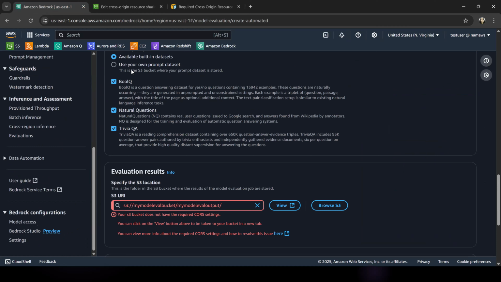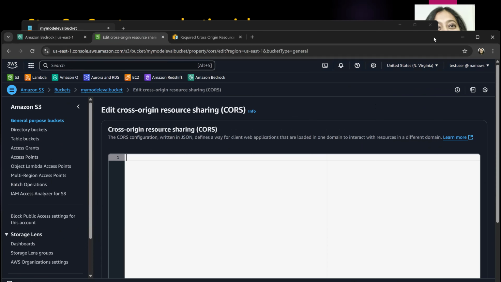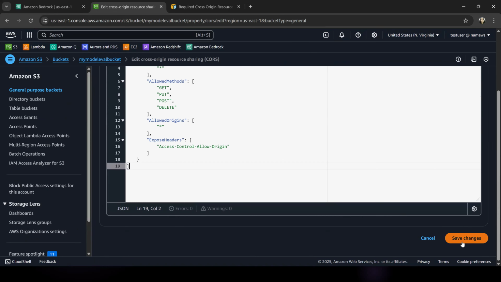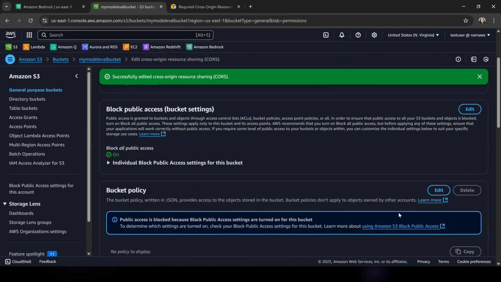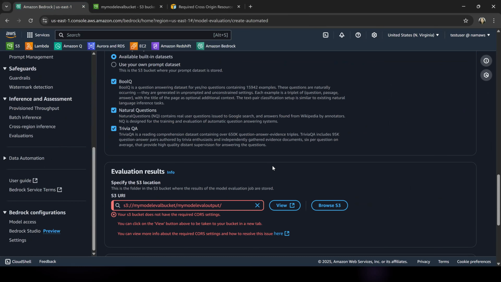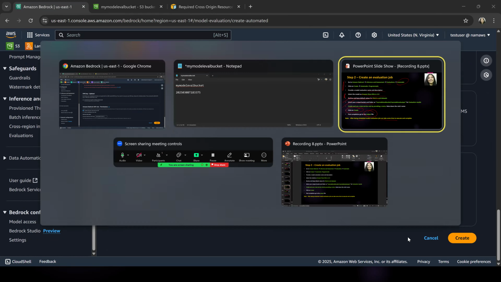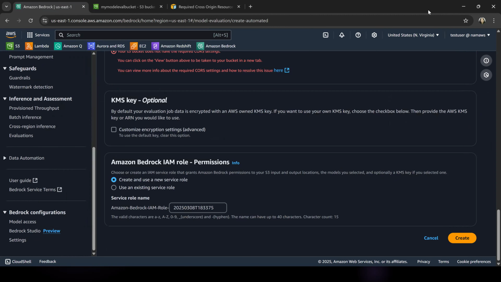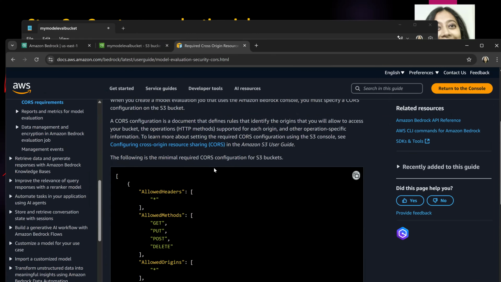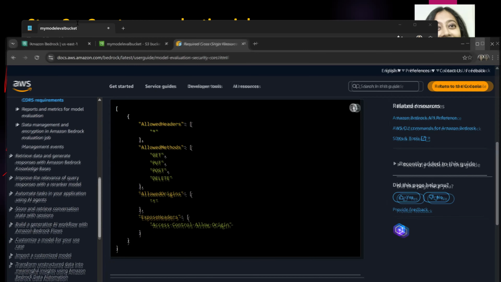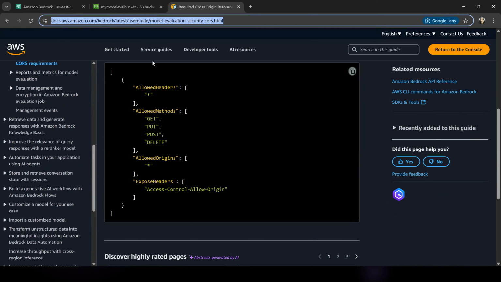Okay, go here. And where is my S3 bucket? This is my S3 bucket. Paste this right here and save changes. Okay, so now we should be good. So this is how you go about copying a CORS policy and then pasting it for your S3 bucket. Okay, I will also have this particular URL mentioned in the description of the video as well.